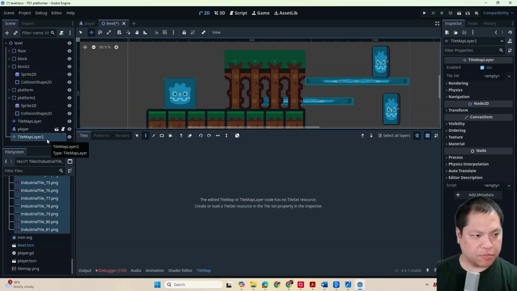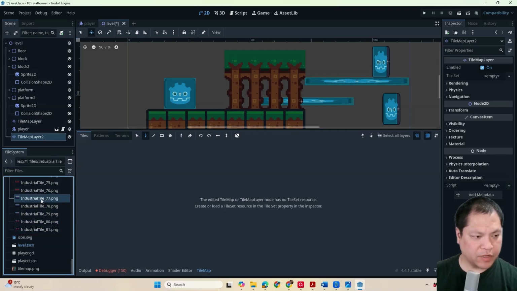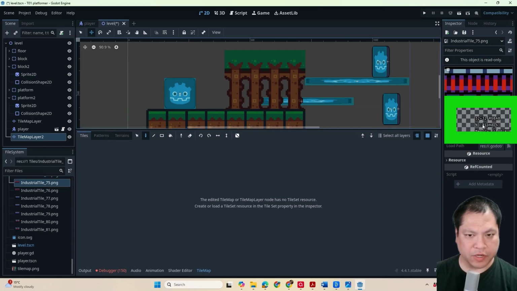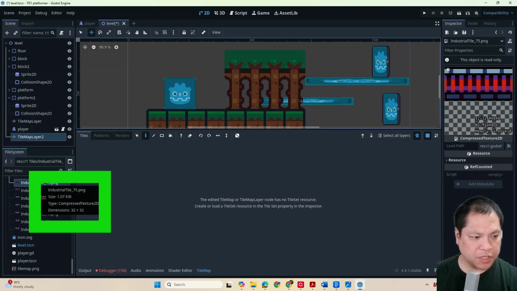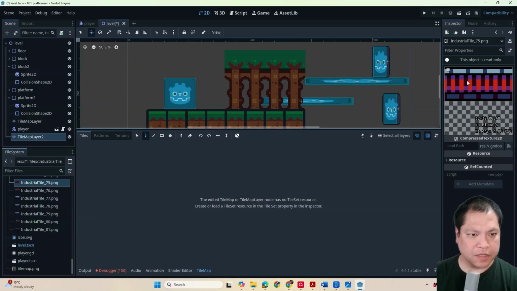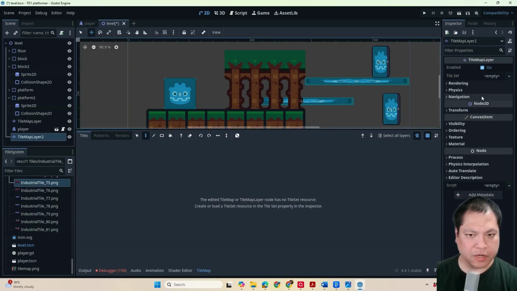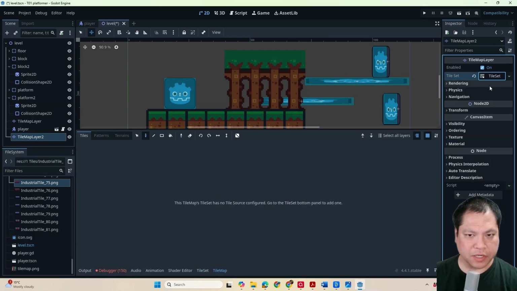How do I know it's 32 by 32, by the way? There's a couple of ways. I can just go to some of the random images, double click on it, and over here it'll say 32 by 32. I could just hover on top of it. It'll also say 32 by 32. And so we have 32 by 32 sprites here. Let me just go to here and make the new tile set again.